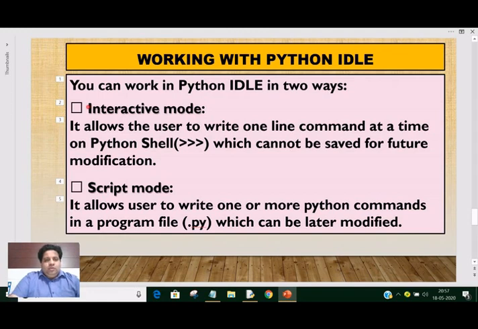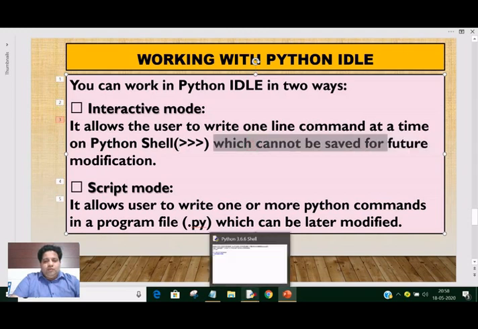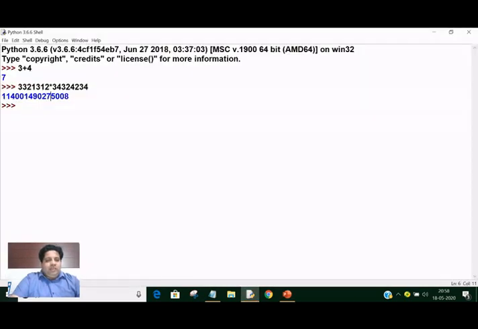So the difference between interactive mode and script mode is, in interactive mode you can write only one line command at a time on the Python shell, and this command cannot be saved for the future. For example, I have opened the Python window and I am typing the command directly. Now suppose I want to store 10. So I will write a equal to 10. So a is a variable. Then I want to store b equal to 20. Then find the sum of both the variables. So c equal to a plus b.